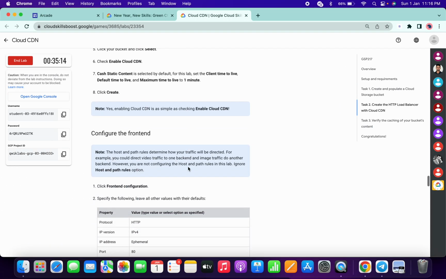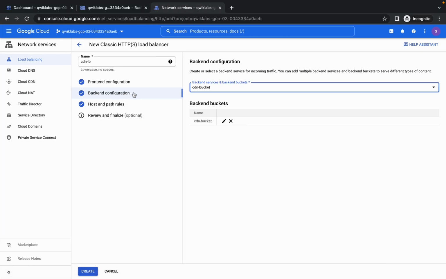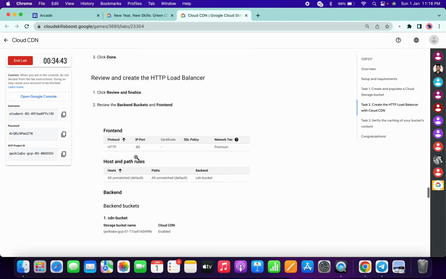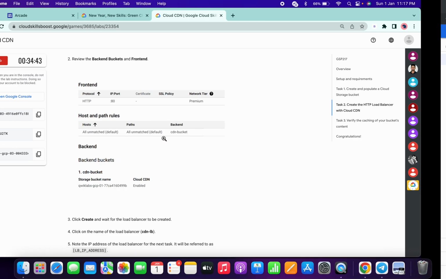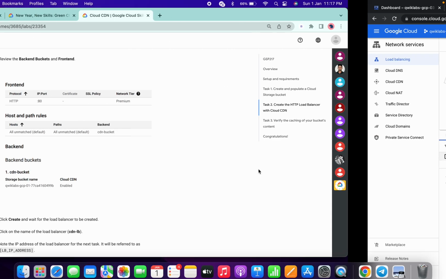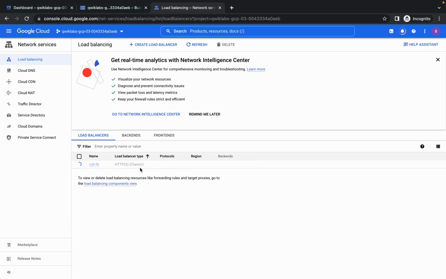So if you can see over here, they have configured the frontend. So we already configured the frontend. Now if you click on review and finalize, you can check that everything must look like this as shown on this page. Yours should also look like this, and simply click on create. If both the parts are correct, you can simply click on create. Now it will take a few seconds to create the load balancer, so just wait for that.